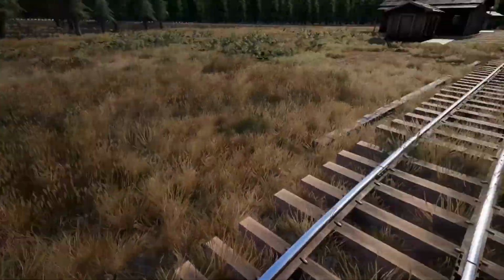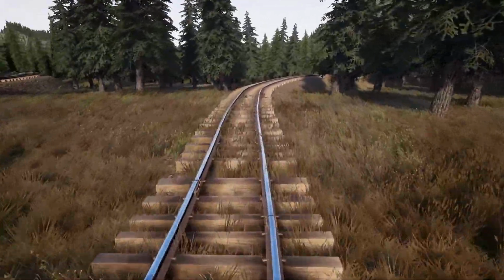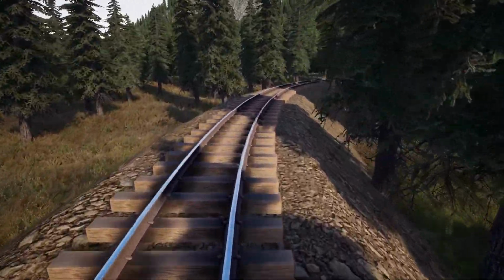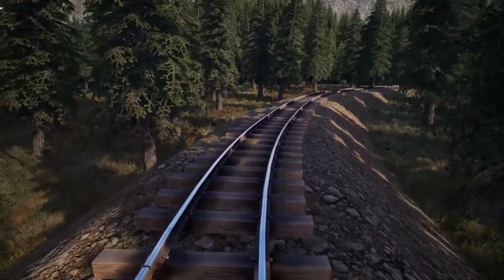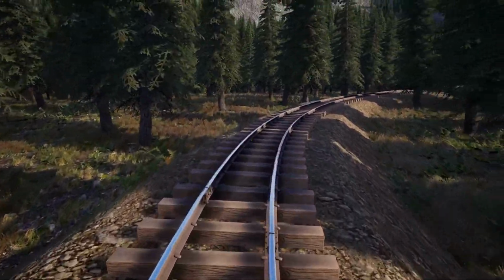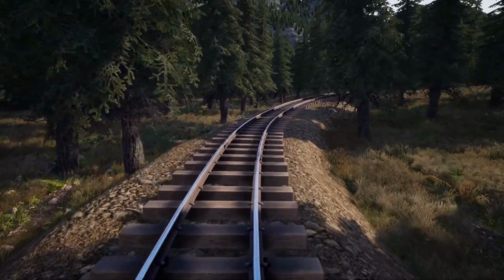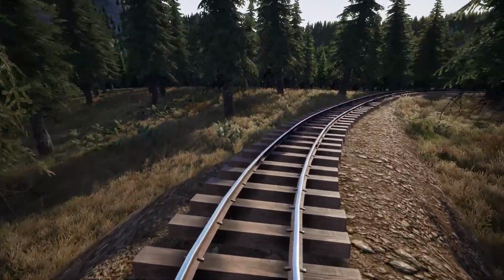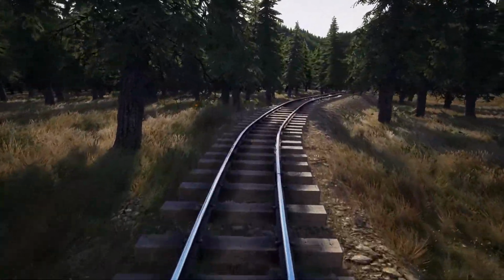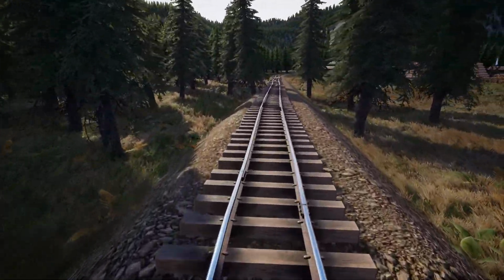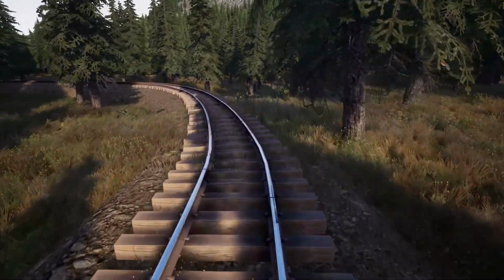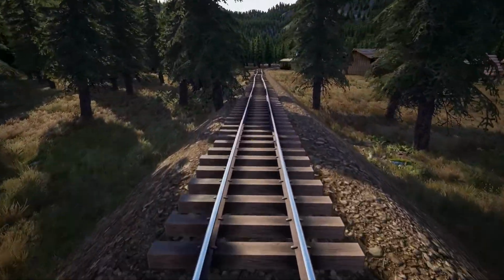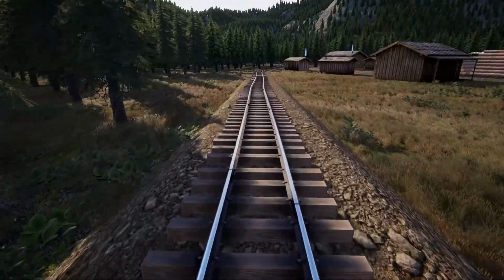Okay, let's check this out. We're good here, and we can swing a little bit there. That's fine. There's going to be this turn up here. So we're good here. Looking good. That's actually pretty good. I think we might be okay. We'll have to drive it, but I think that's going to be okay.